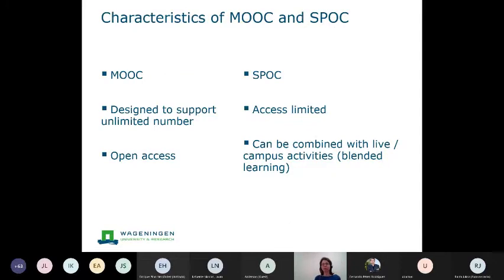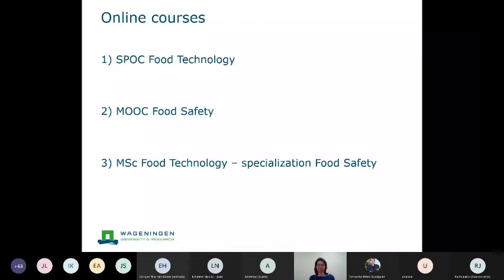So what are the main differences between a MOOC and a SPOC? Now, a MOOC is massive, so it's designed to support an unlimited number of students and, of course, open access. But a SPOC is really limited with respect to the number of participants you can have. But it also allows you to combine it with live campus activities. So it can be used as really blended learning. So next to campus activities, also online activities. So we have built 3 complete programs online: a SPOC on food technology, a MOOC on food safety, and an online master in food technology with a specialization in food safety.